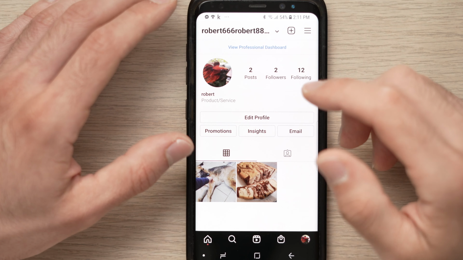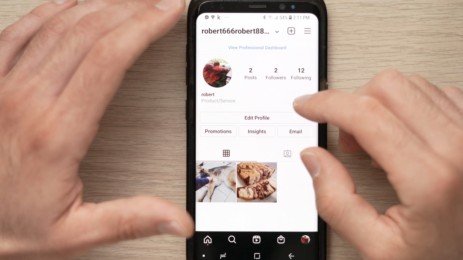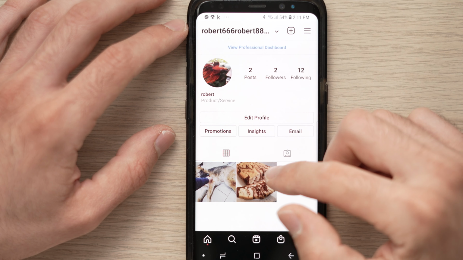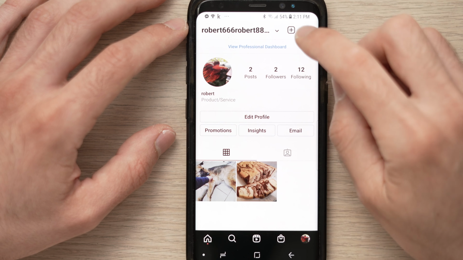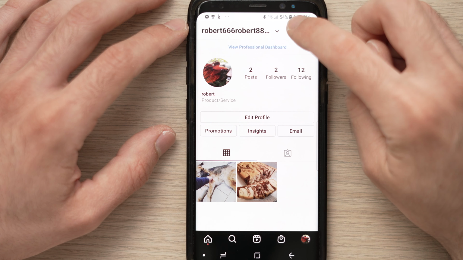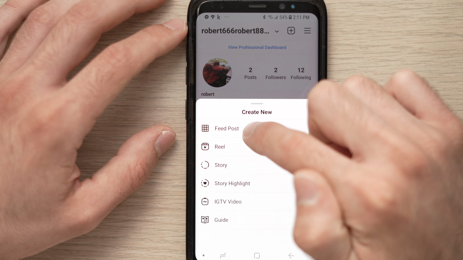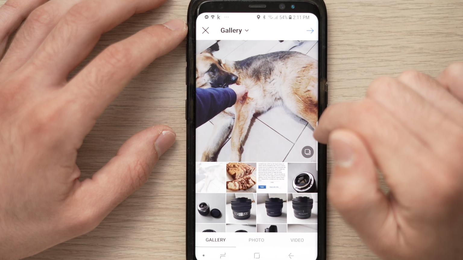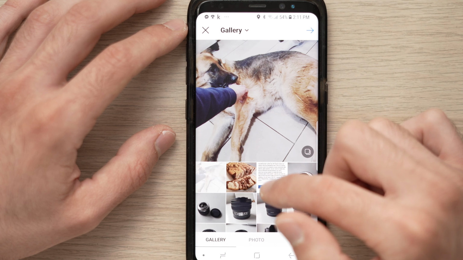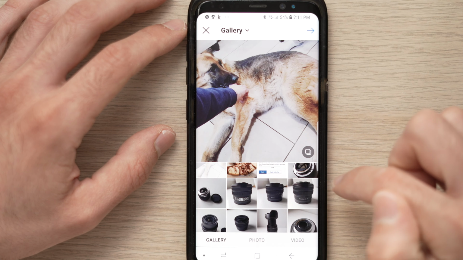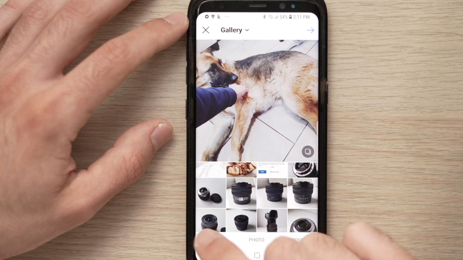In this video, I'll show you how to post multiple pictures in one single Instagram post. So to do that, go on your profile, tap on the small plus button on the top right corner, choose Feed Post, and now you'll have your gallery appearing here. Let's say I want to post these 4 pictures in the same post because they're all about the same thing.